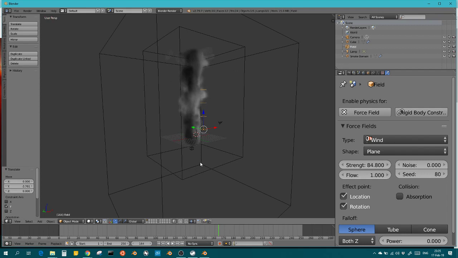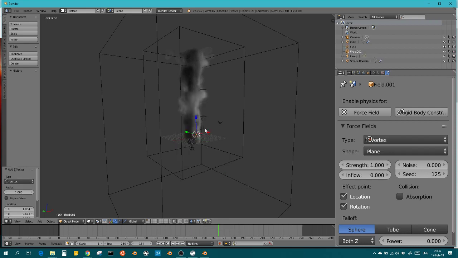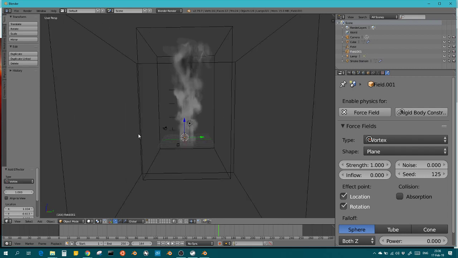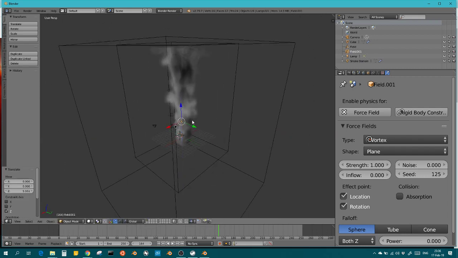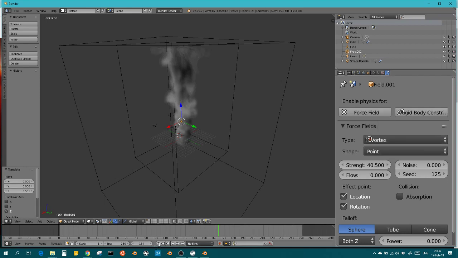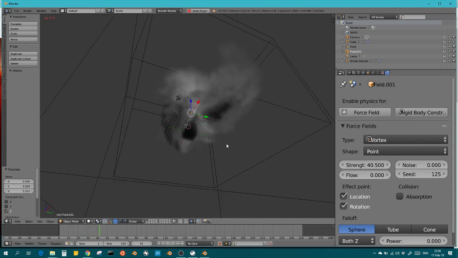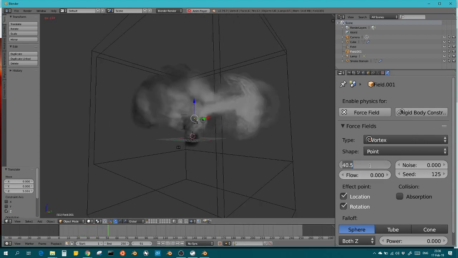Now we need to add some vortex here to make it spin like a real storm. We put it maybe here and increase the strength. Change the shape to point. Let's see the result here. Maybe too strong.